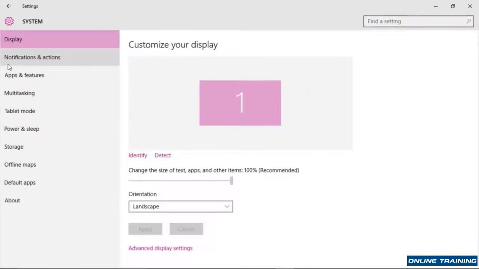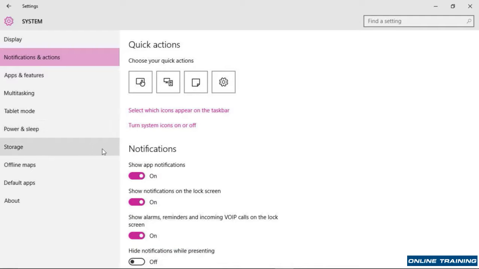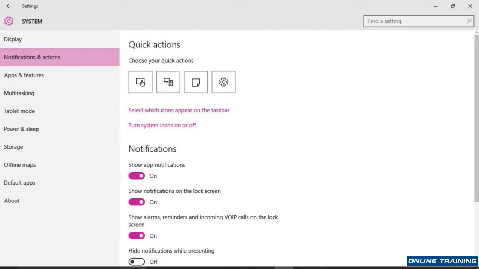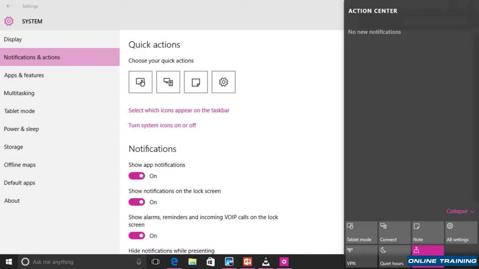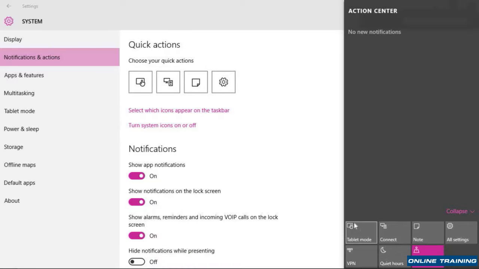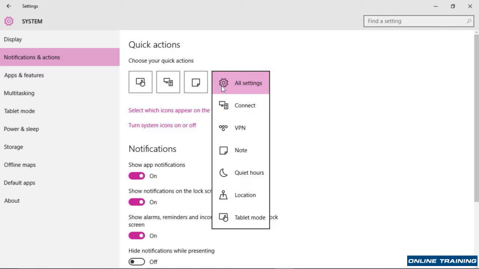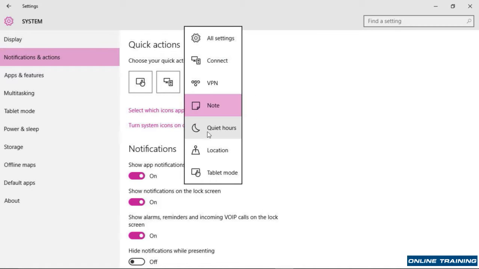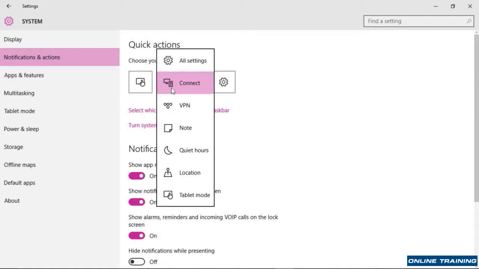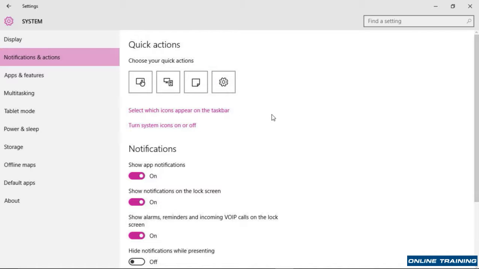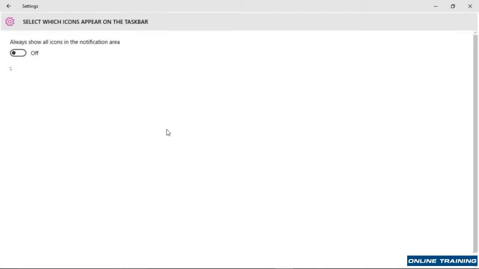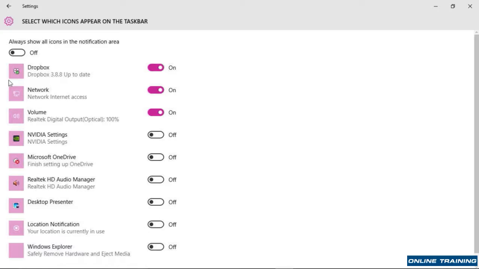Okay, so we can go back to Settings now, Notifications and Actions. Choosing different actions that are going to appear. So for instance, what this is talking about is down here. Okay? Which icons do we want to be in this location, and also which icons do we want to appear on the taskbar? Okay? So Settings, and we've got those different options. The Note, this is having to do with connecting to a workplace. So those are the actions. You can select which icons appear, and then you can make choices.